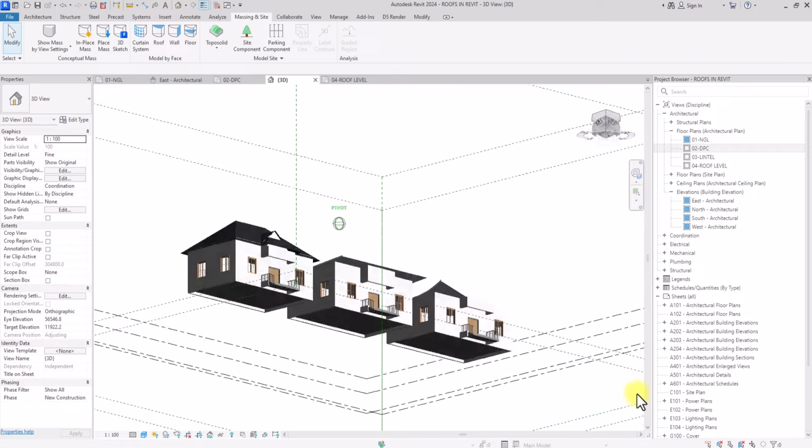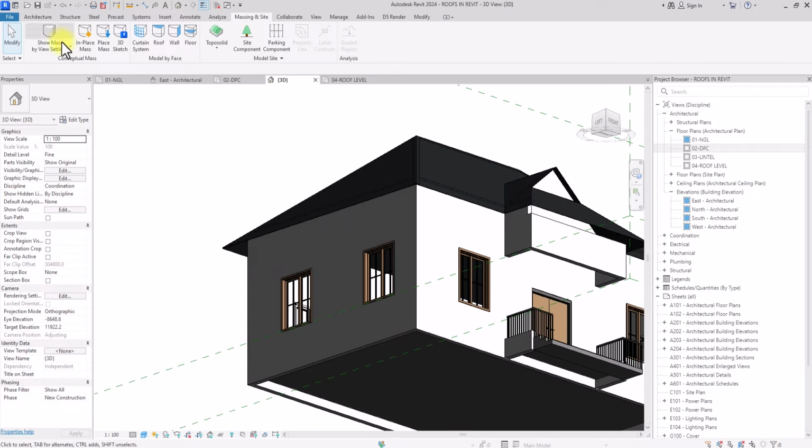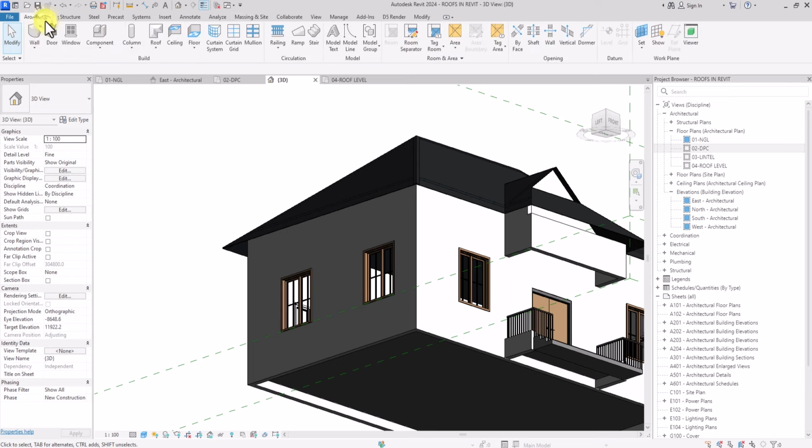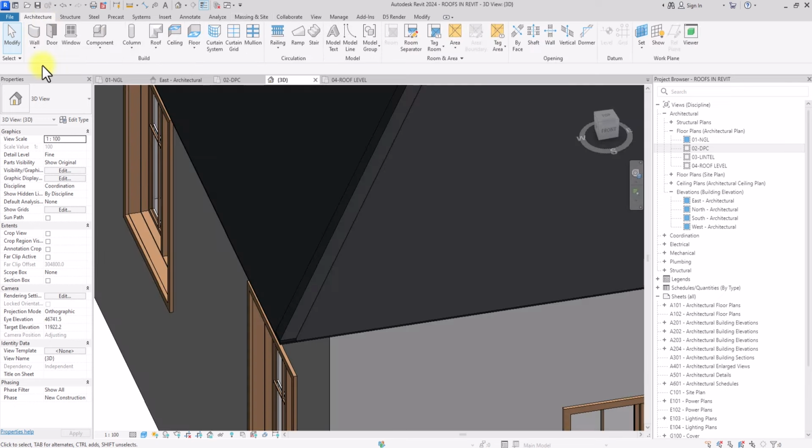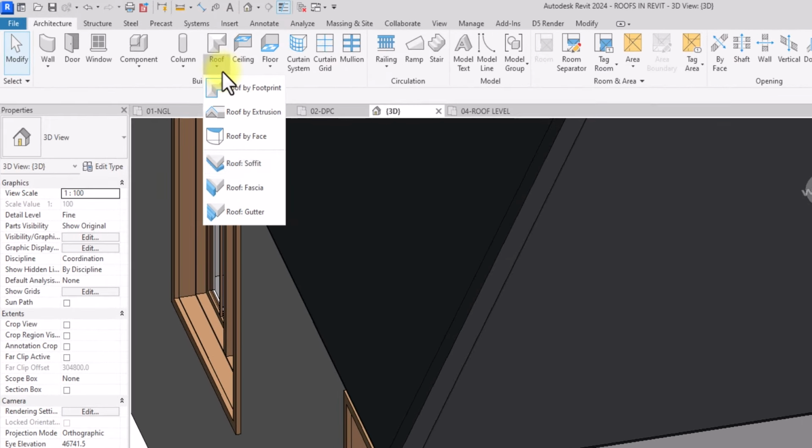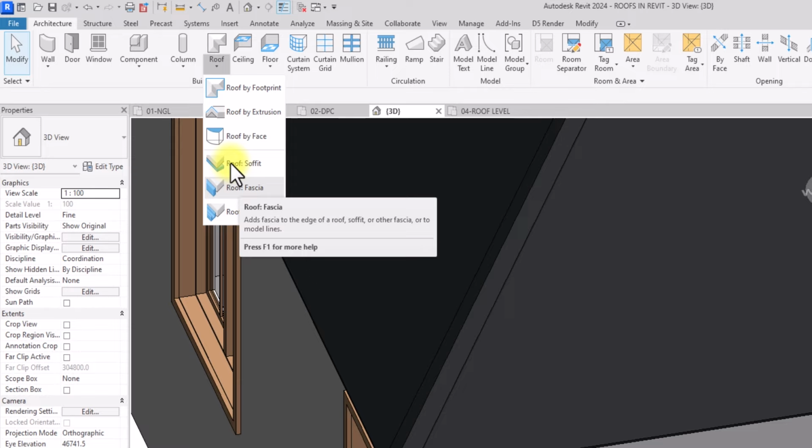So now we are going to be going to extra features. Okay, so mainly I'm going to be focusing on the fascias. So the gutter is something I'm just going to briefly glance through, but you are just going to see how to use it. All right, so under architecture, we are going to click on roof. So now we are going to see some things like roof soffit, roof fascia, and roof gutter.